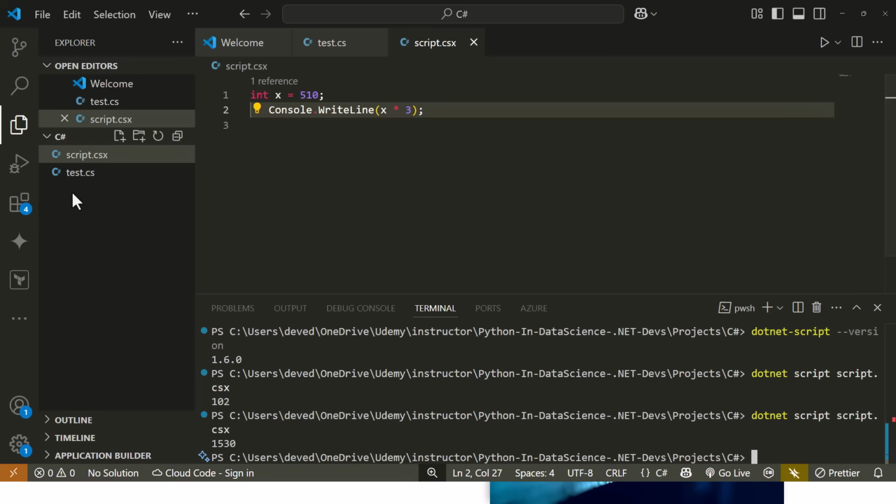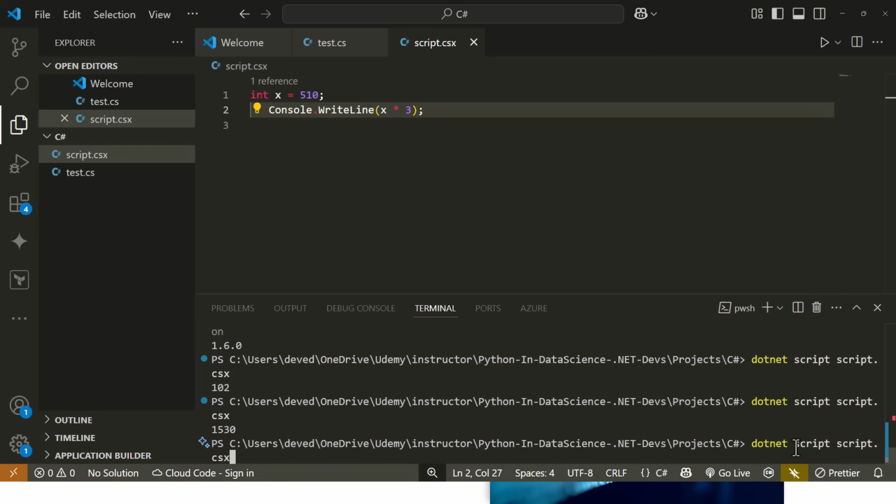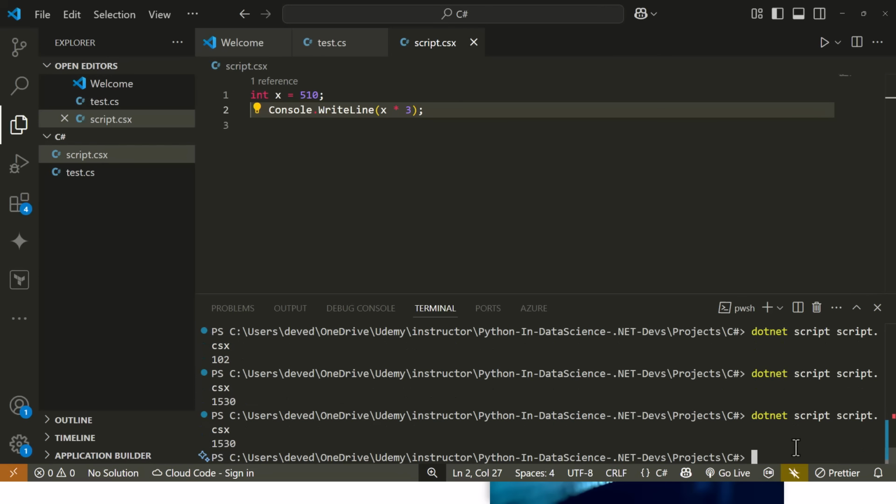1.6.0. And then I have got this in my C# folder, which I have already used previously. I've got this code: int x = 510 and Console.WriteLine(x * 3). So I am expecting 510 multiplied by 3, that is 1530, and I will run this. It was already run previously, but I will run it again. So 1530.